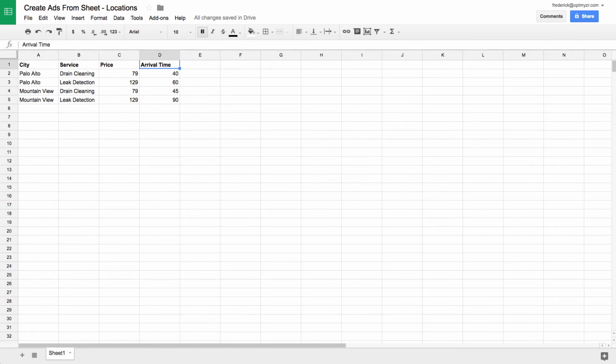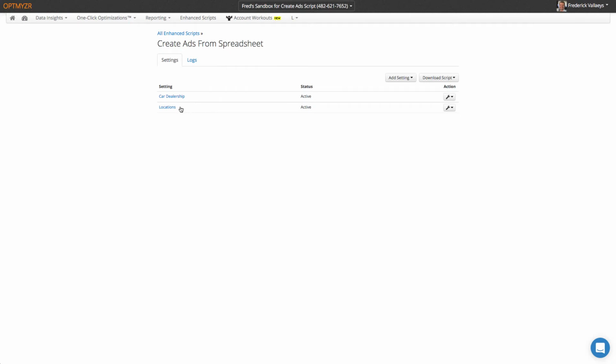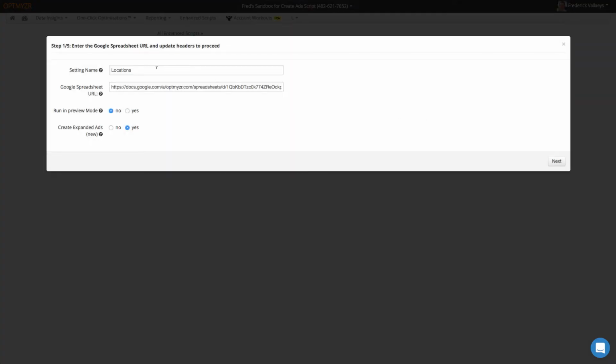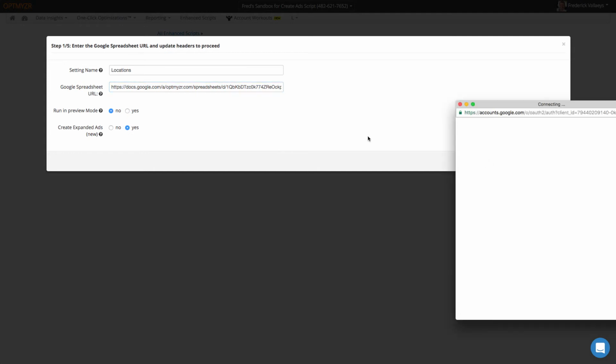So 4 examples here, and then what I would do is come in here, make a new setting for this create ads from spreadsheet, but here I've already set it up, so I'm going to walk you through what I've set up. So I've given it the name location so I can remember which one this is for. I've copied and pasted in the URL to the Google spreadsheet. I do not want to run this in preview mode, and I'm asking to create expanded text ads.